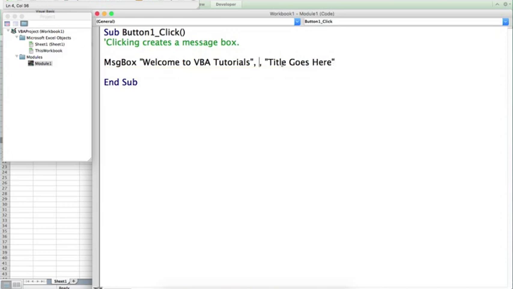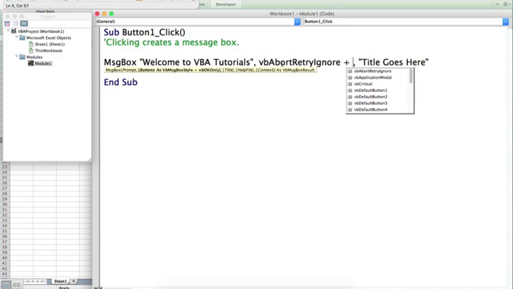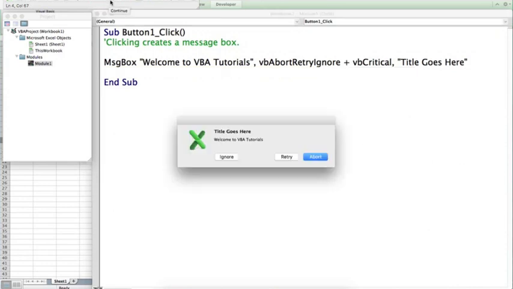Let's say that I want an icon to be associated with the buttons inside the message box. So vbAbortRetryIgnore, use the addition sign, and now an icon can go with it. So let's do vbCritical. This is the critical icon. Now, because I'm using a Mac, when I run this, just the Excel logo is displayed. The icons in this message box are a design difference between Windows and Mac.